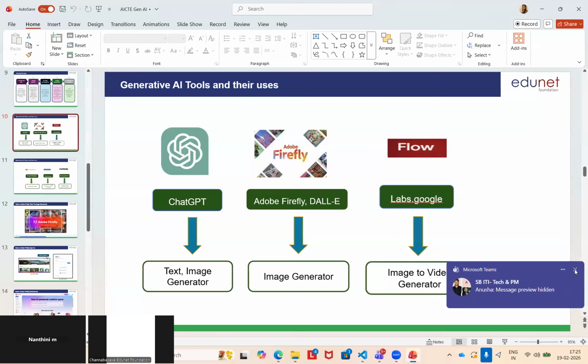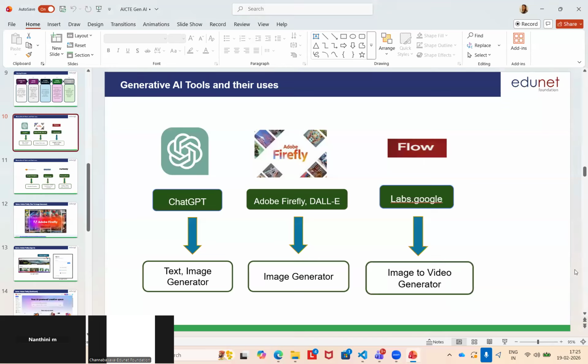Pre-trained model means we need not create a model with the new data set. We already have existing models. We can directly use those models for our own project. You need not create it from scratch. Okay, I will be telling you.